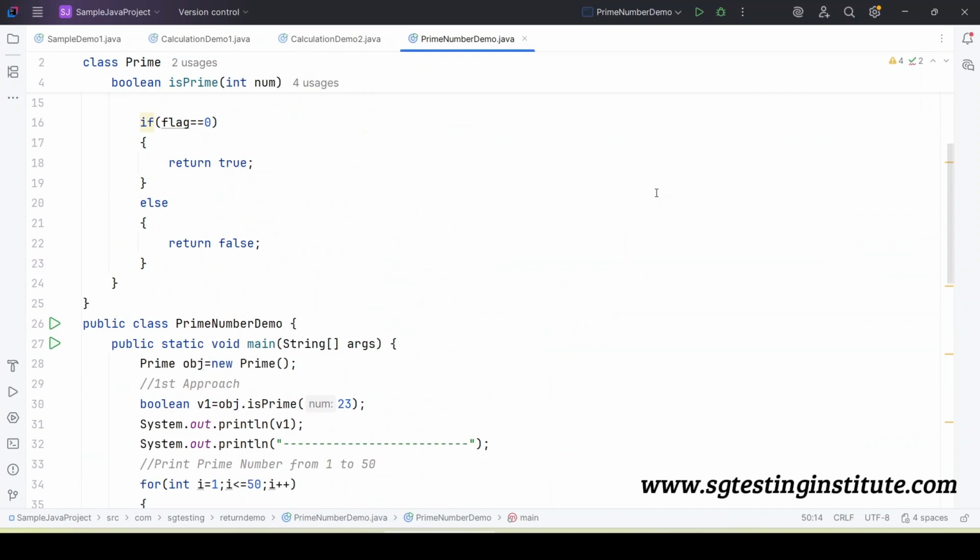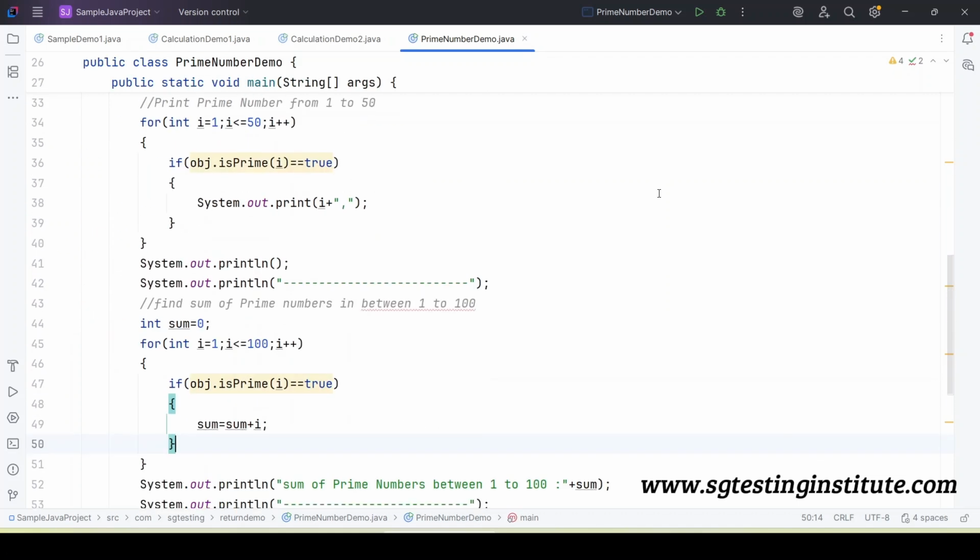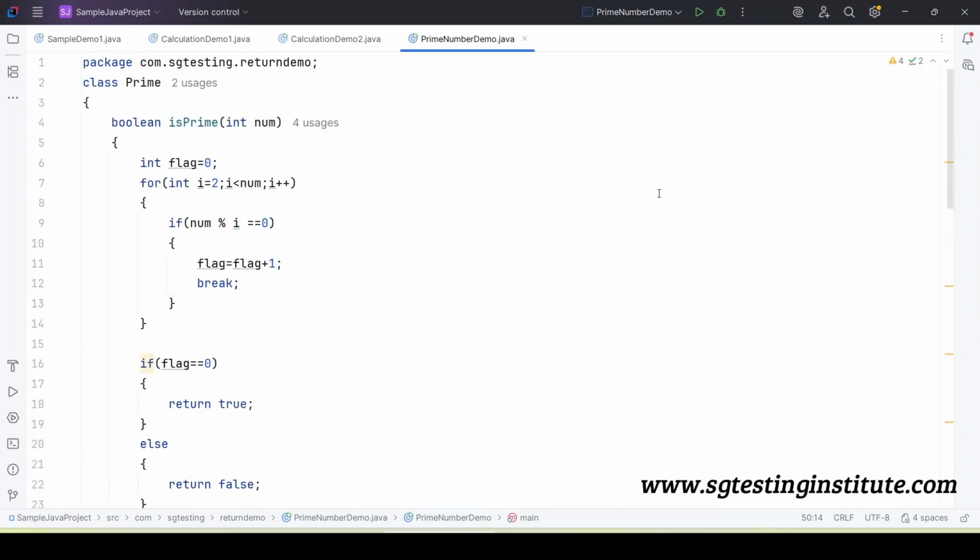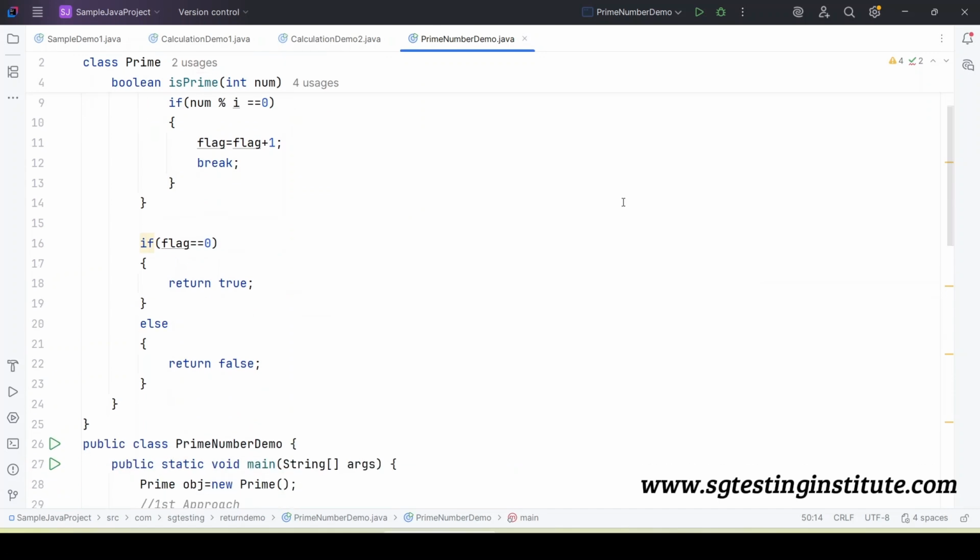Suppose without a return value, if we try to do these three activities, we have to write separate methods. If we write a method with void, we have to write three separate methods. There won't be any chance of reusability. Because of this particular return value, we can reuse the code. This is one example.